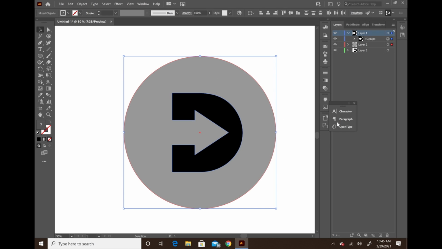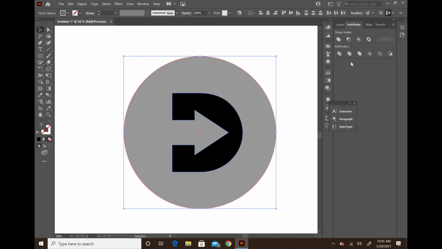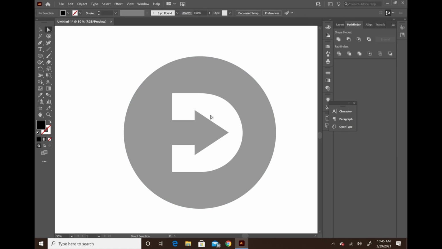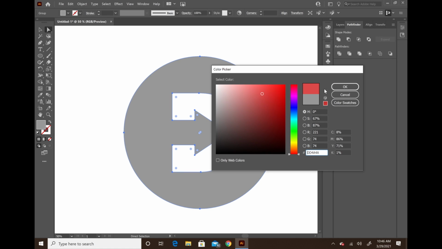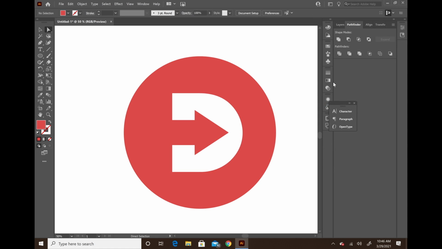So now we're gonna do our little cookie cutter here. Pathfinder, and then trim, and then get rid of the D there. Cool. So that's looking pretty cool. Now it's all one shape, and you can change it to whatever color you want, and yeah, that D is going to stay white.